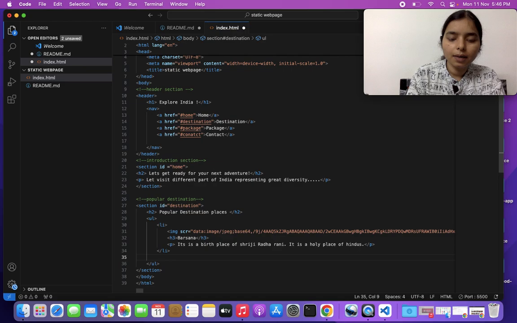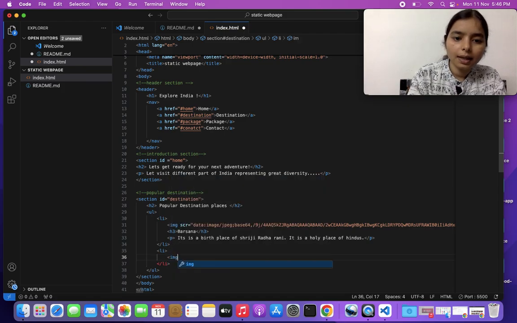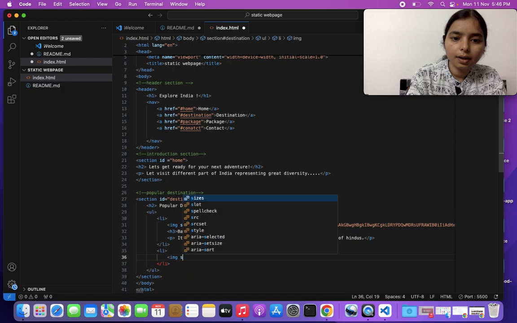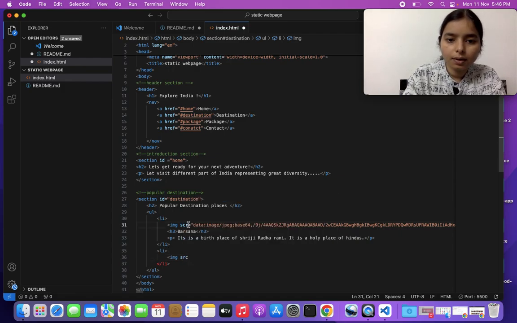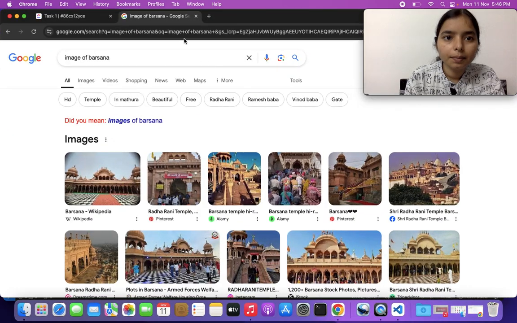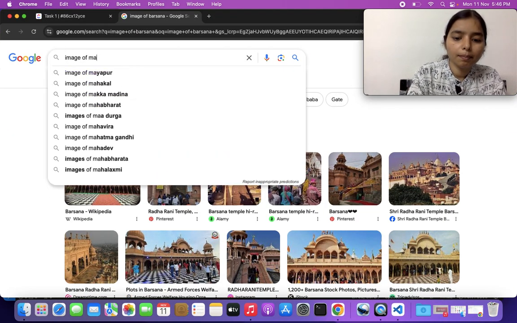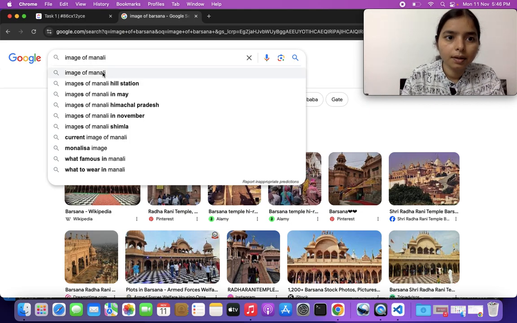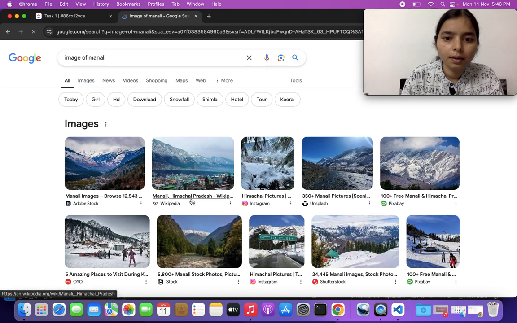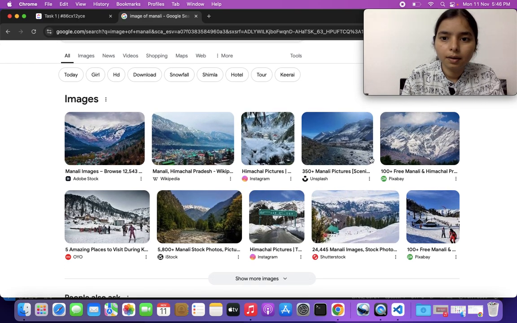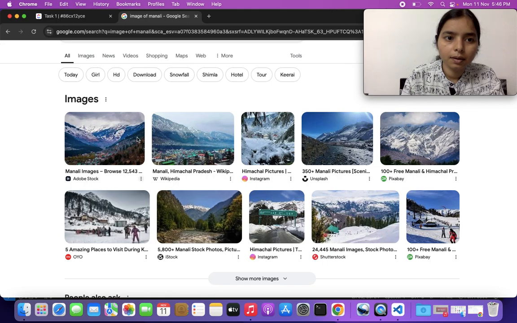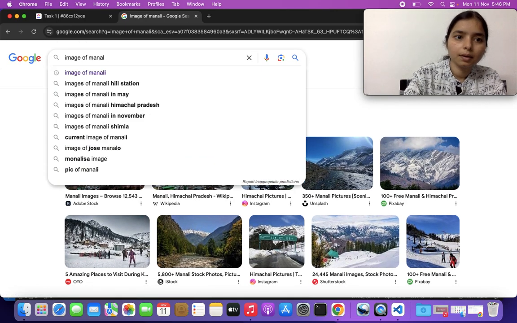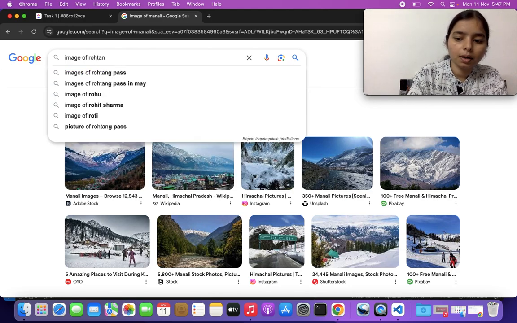And again I wanted to add a list. Inside this list I'm going to add an image, and that image would be of SRC, not HCR, SRC, and that image would be of, let me see the image of Manali. Image of Rohtang.